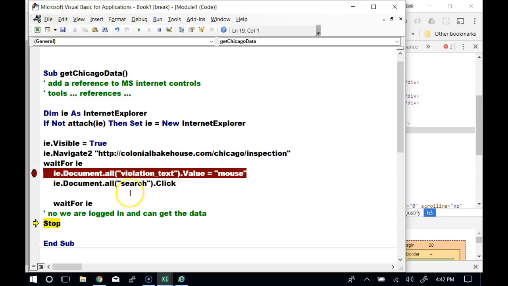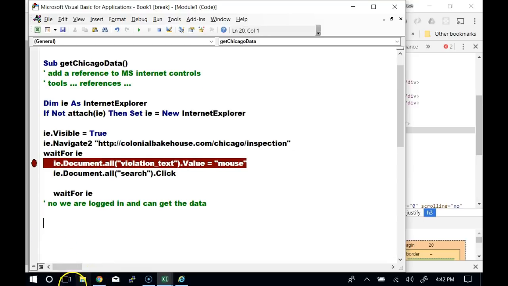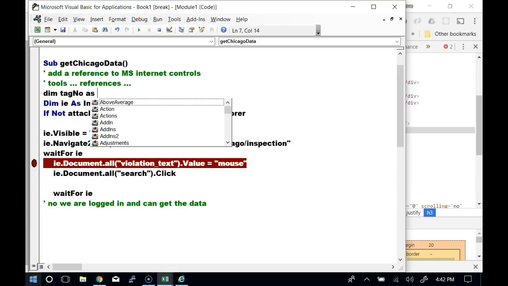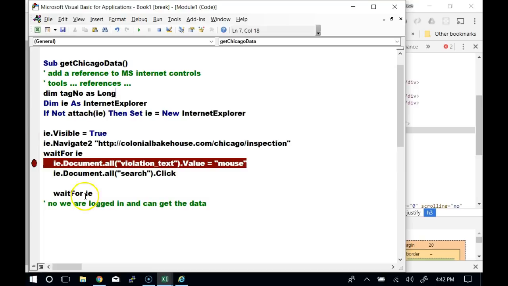So let's just take a look at the code for that. Actually, we've got just a couple more minutes. I'll leave the examination of the code to you if you like. I'm going to show you how to use it. So I've waited for the IE here. Now we're going to go ahead and get the data. I'm going to declare for myself another variable. I'm going to call it tag number, tagNo, as a long integer.